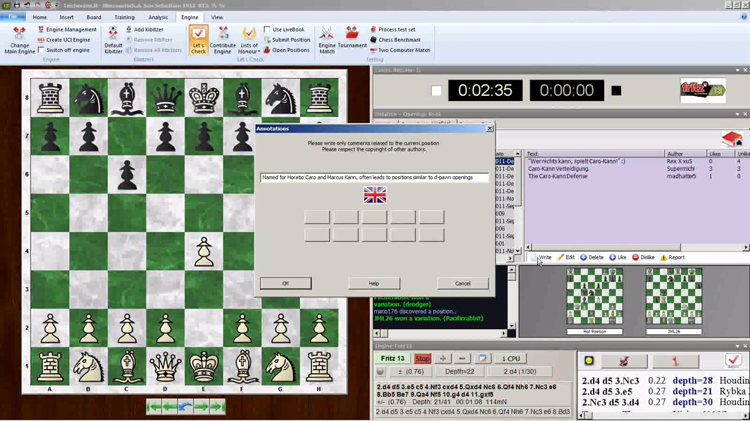I play the Caro-Kann as my stock response to 1.e4, and depending on what white plays, it can very easily lead to closed positions or semi-open positions. A lot of times you get stuff that's really not that different from, in a lot of cases, the Queen's Gambit. So you'll see a lot of things that are similar to d-pawn openings when you play the Caro-Kann. So I've typed in that comment.